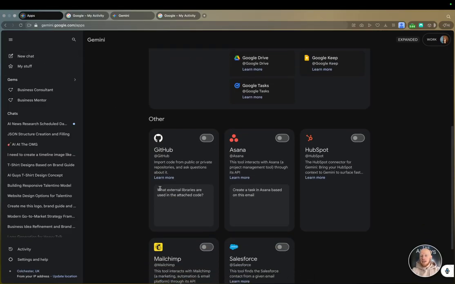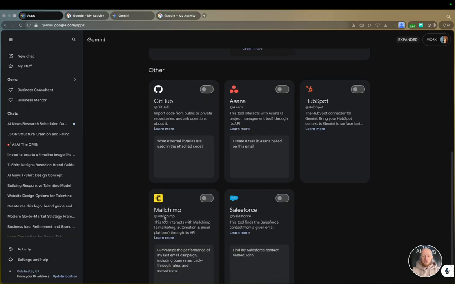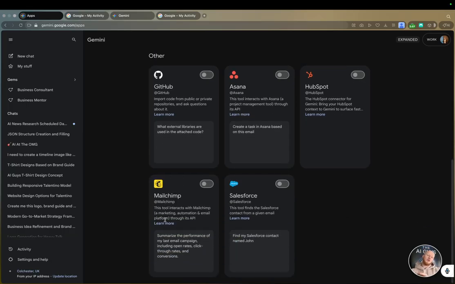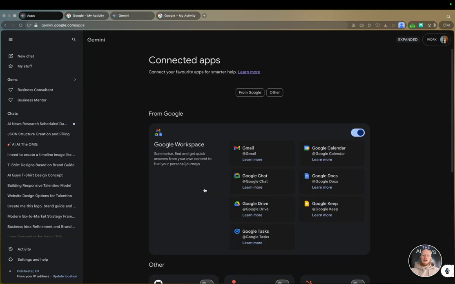And then you've got things like GitHub, Asana, HubSpot, MailChimp. You can connect these directly in, which means you can ask Gemini questions about each one of those applications. Okay, so there's lots of really great uses, and they'll be adding more features as well on the daily. Hey, I'll go back into settings as well.